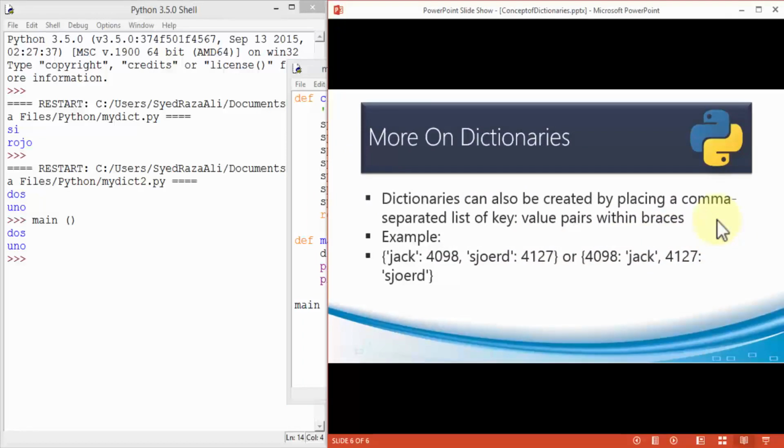Now dictionaries can also be created by placing a comma separated list of key and value pairs within braces, for instance. Unlike our previous example where we used brackets similar to those of lists, we can also use braces to create dictionaries. So earlier we used the dict constructor, right? The dict and set of parentheses. This was one way to create a dictionary. Here we can in fact use braces and accomplish the same task using a set of braces and mapping those keys and values. So let me in fact demonstrate.